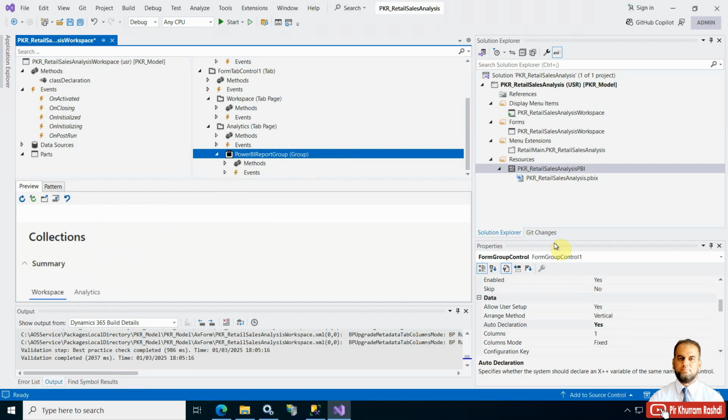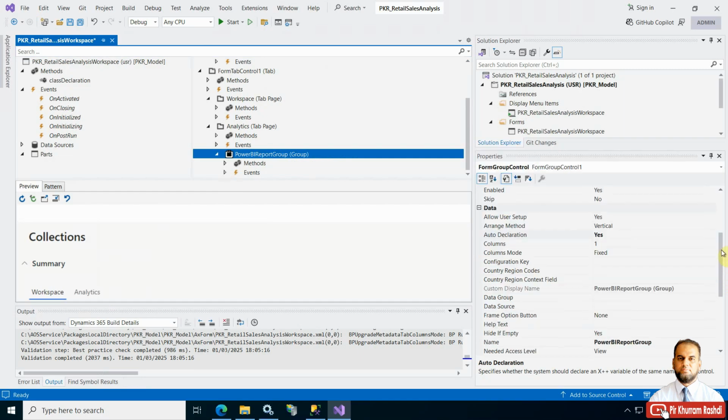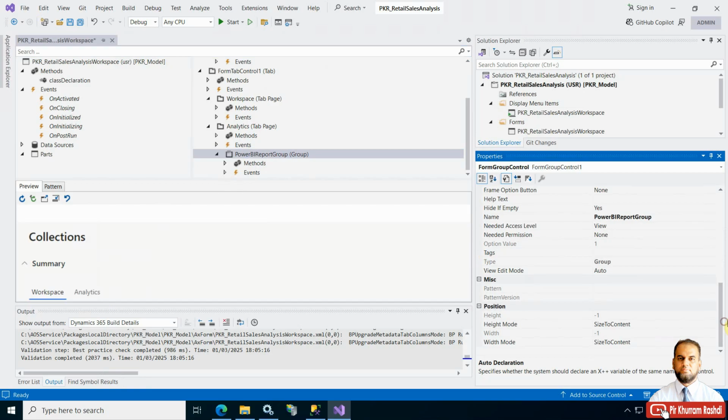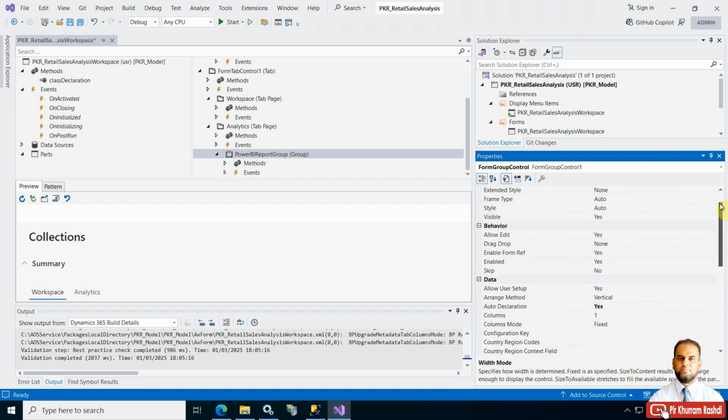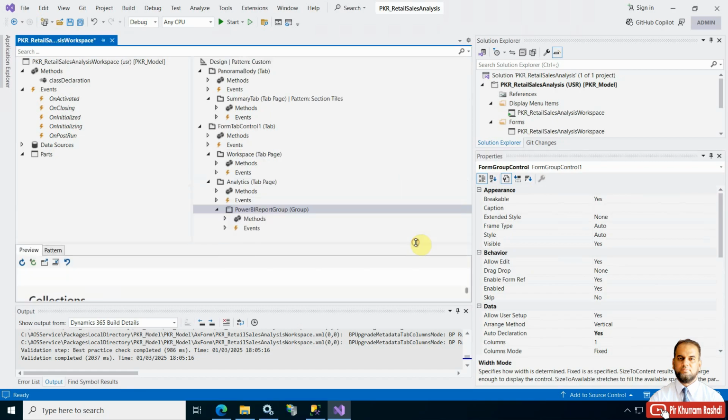And also another important property, because once your Power BI report is loaded, it needs to occupy the full space. For this purpose, by default the group property shows size to content, but here we need to set this to size to available to occupy the full space. Okay, this is very important. I think that is it.